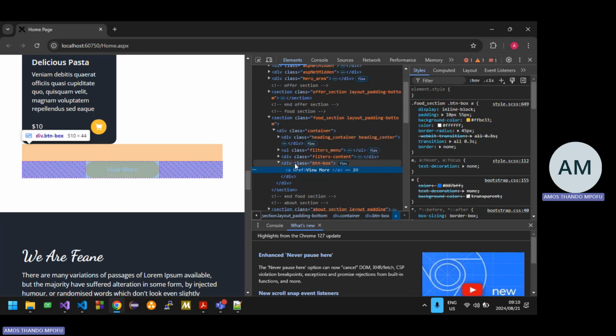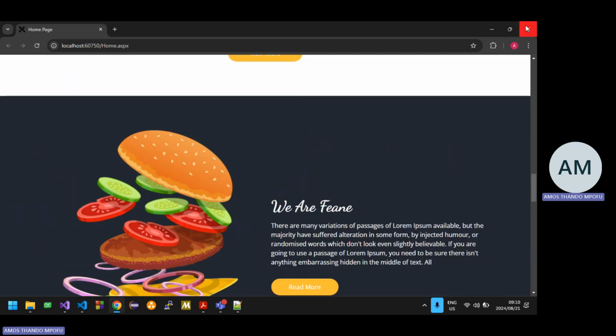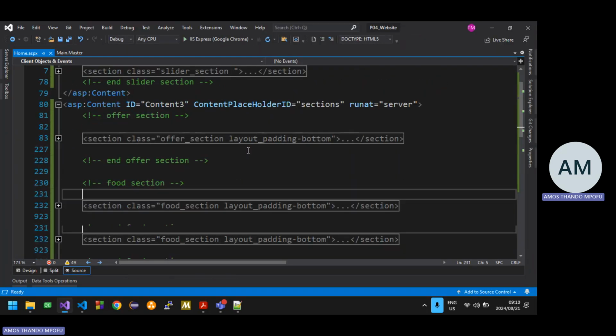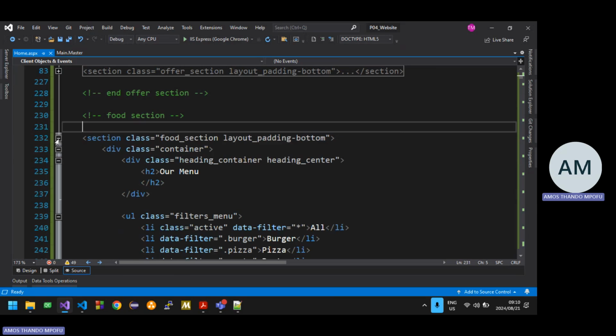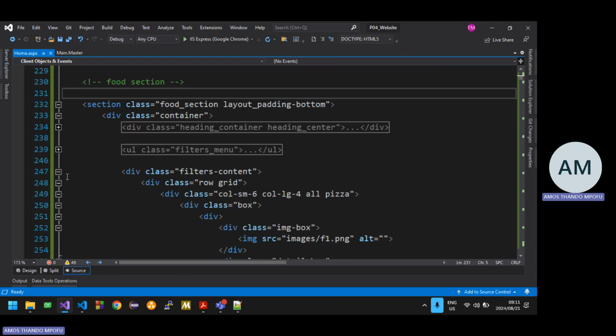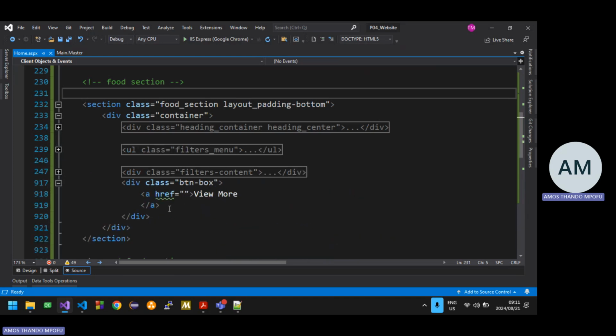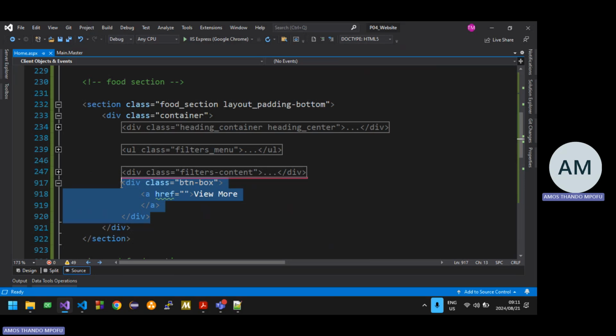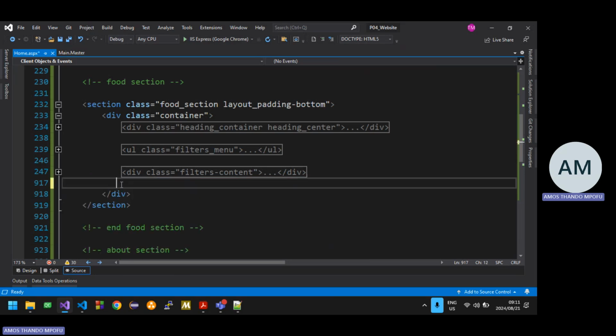And it's under which section? The food section. Remember, this is my home page. Under the food section, towards the bottom, the last div basically is that. So I'm gonna go back here and look for food section. There's the food, expand the food section. And like I said, it's towards the end. So I'm gonna minimize all these divs until I see the end. There's the end. So there's the div with the button, the view more button. I don't need that, so I'm gonna delete.